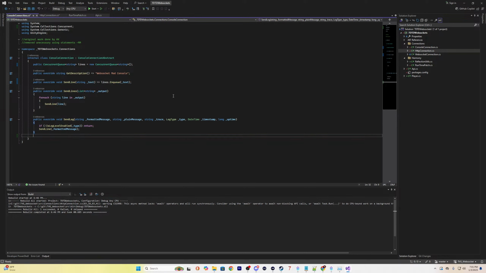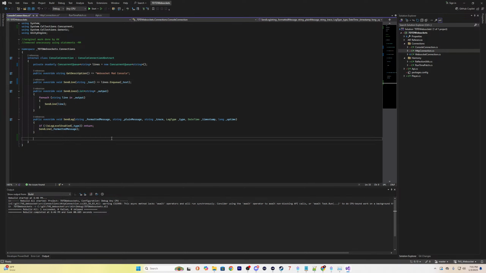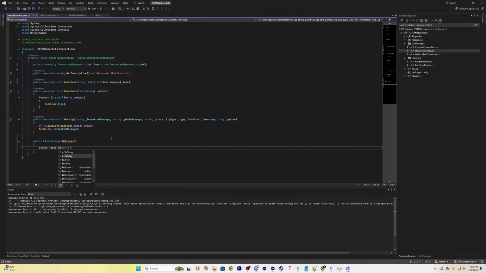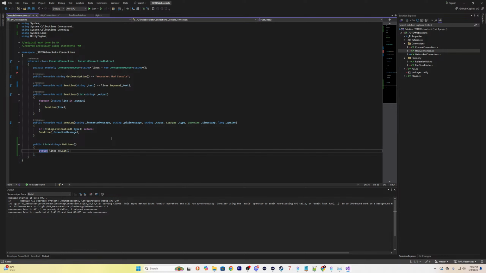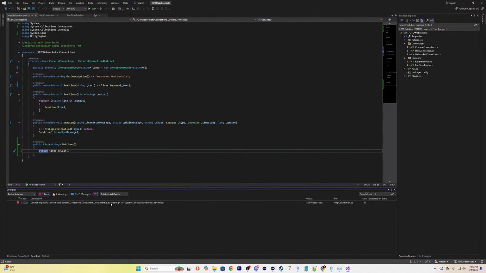And then, because we do need a list at some point, we're going to make that private and read only. And we'll add a public list, get lines, return lines to list. Now there should be an error.